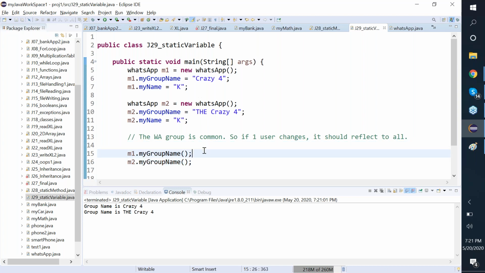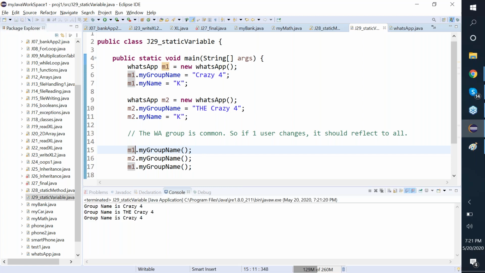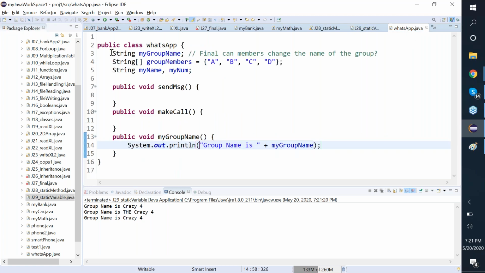Now M1 will go back and say, I want to see what my group name is. Member one is going back. Member one saw myGroupName is this. Member two is looking at this. If M2 is changed also, nothing is reflecting, team. See, they both have their own. I need it to be common. So to make it common for everything, we say static.